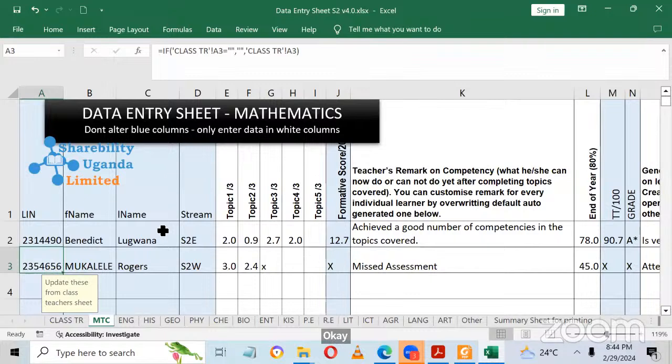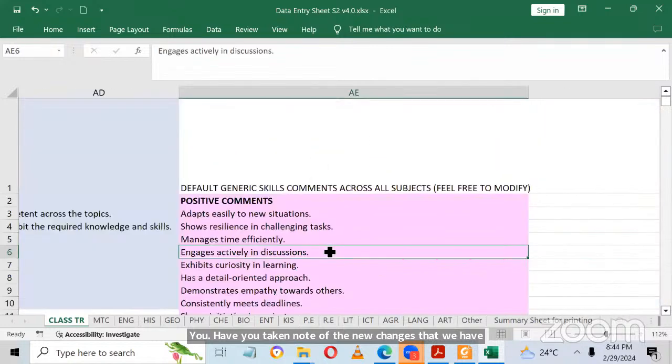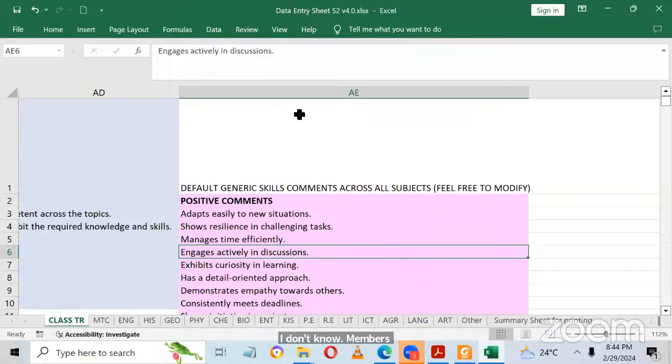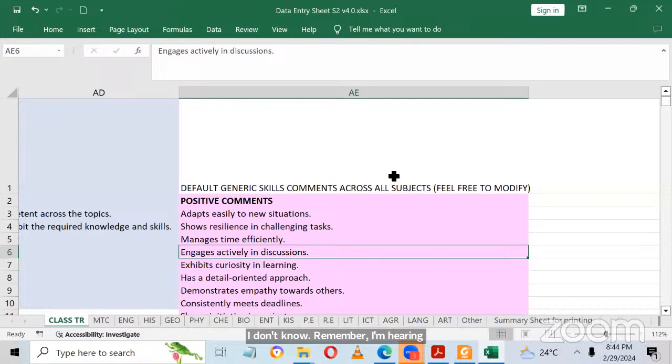Okay. Yes, Mr. Neomjuni. Mr. Neomjuni, you have unmuted. Have you taken note of the new changes that we have added in this version? I don't know whether people are not hearing me. Members, are you hearing me? Are you able to unmute? Hello? Yes, we can hear you clearly.